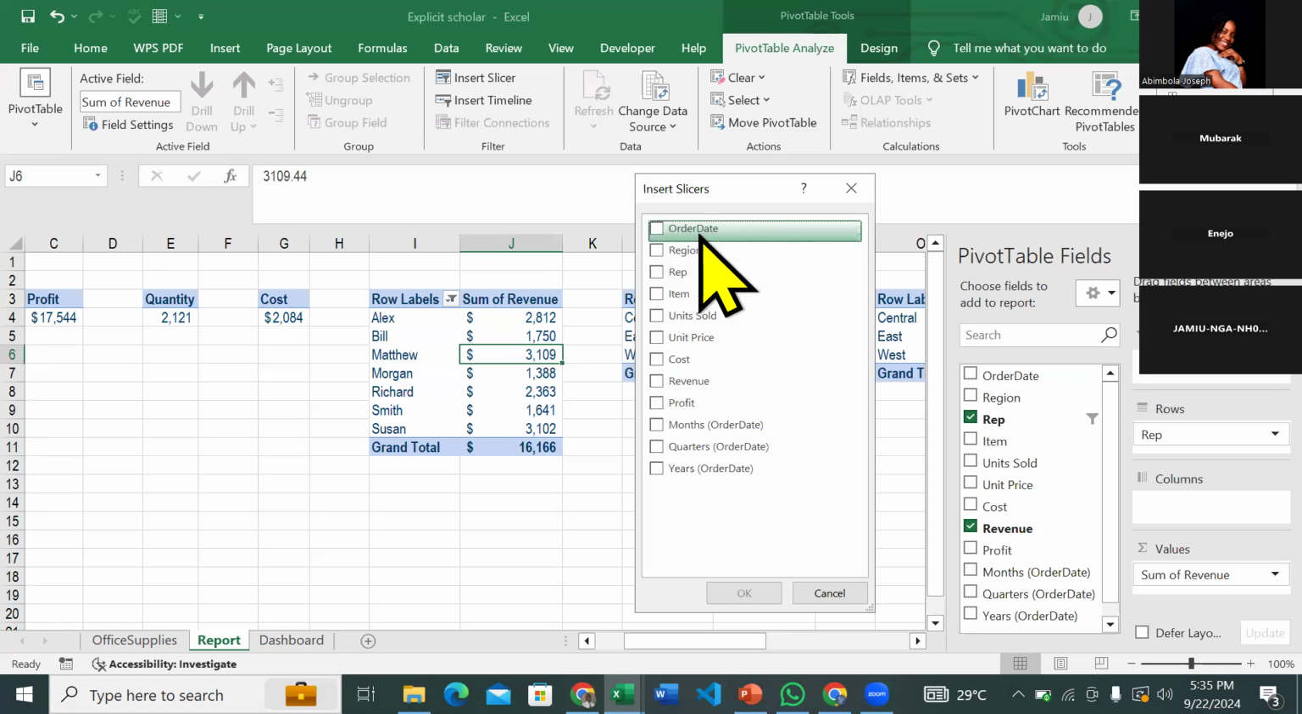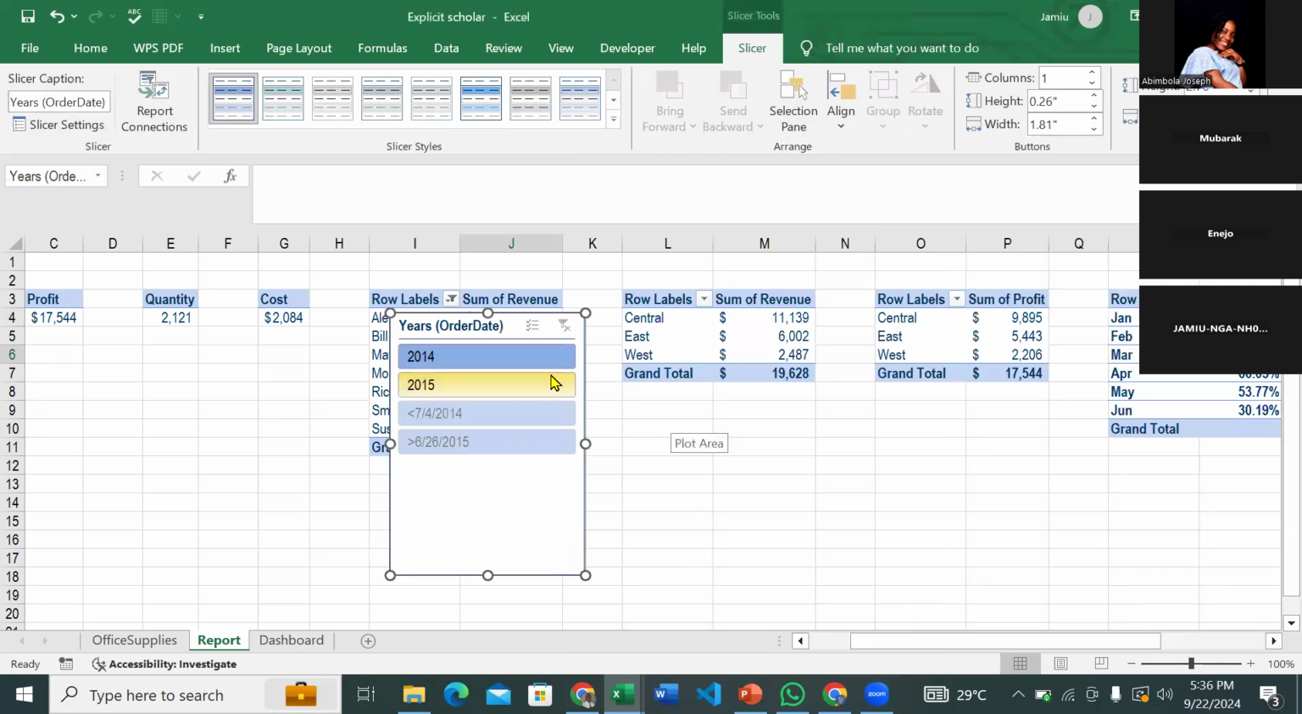But I don't want all the dates, because if I click on other dates, it's going to show months and quarters. I just want to be slicing it by years alone. Since I already have a column here called years, I'll just click on years and press OK. Automatically I have my slicers. So I have 2014, I have 2015.